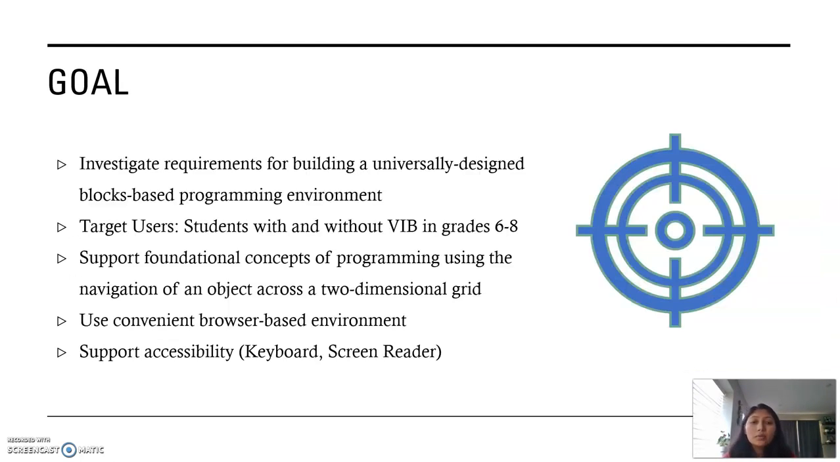So the necessity for a universal and accessible block-based environment to provide the foundational concepts of programming to children with and without visual impairment serves as the motivation behind our project. The target age of users is 6th to 8th grade. A web browser-based environment, not needing any robot or other tangible device, will be easily available and affordable, as well as the same environment for both sighted and visually impaired students might boost the social confidence for students with VIB.